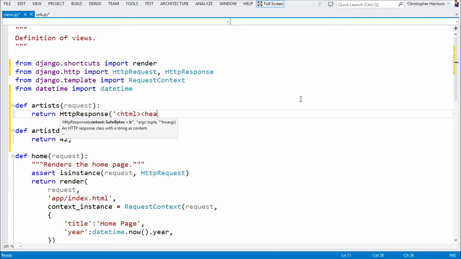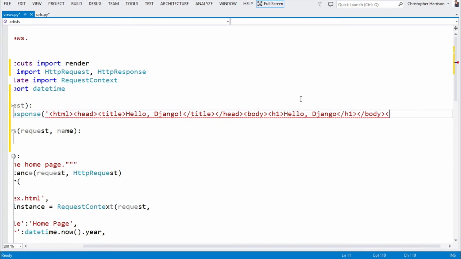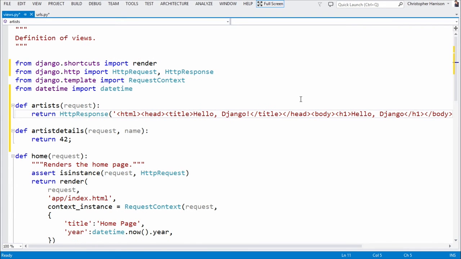HTML, head, title, hello, Django. We have to do hello, Django, right? It took us till module 4 to get around to doing our hello world. I can't believe it. I blame myself. Yeah. H1, hello, Django, close H1, close body, and close HTML. Okay. If you got all that right in the first try, I'd be very impressed. Thank you. All right, there we go.